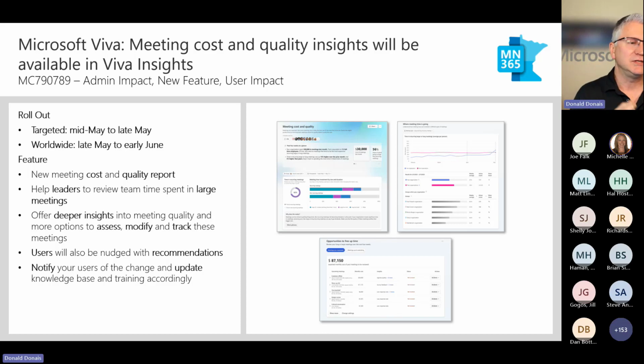And what can we do to be more efficient? So it's going to be helping with that kind of conversation in here. So make sure you're understanding, let your managers know that this is a part of the Viva capability to be able to get more insights of what's happening on those large meetings.